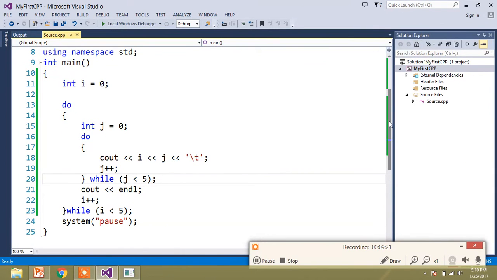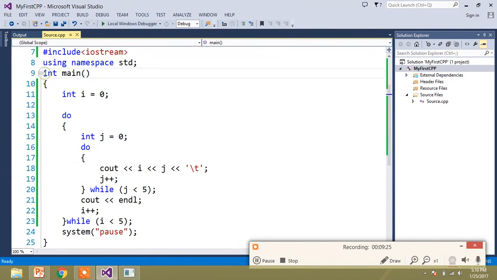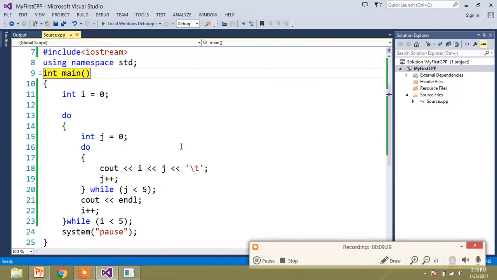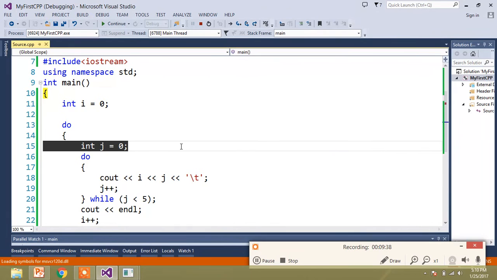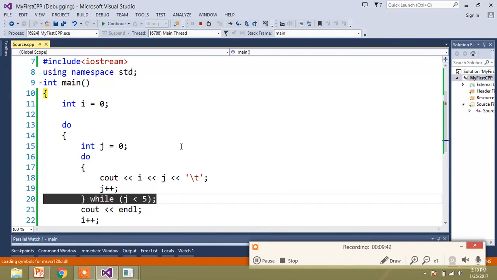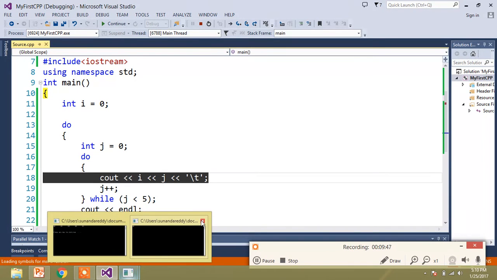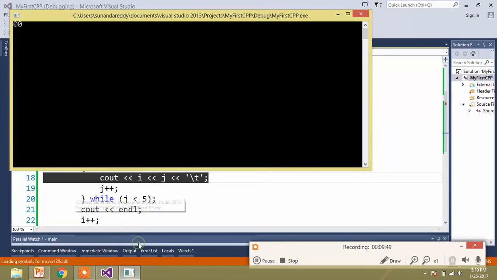If you want to see line by line execution, how are you going to see it? You are going to insert a breakpoint. And then you are able to see how the compiler is working. Whenever you insert the breakpoint, you will be able to see the execution. See, this is how the execution is taking place.